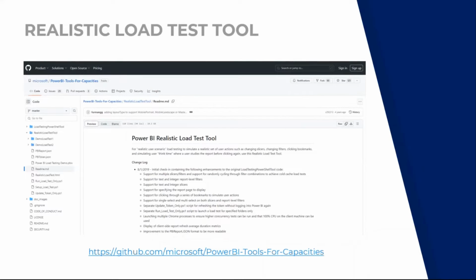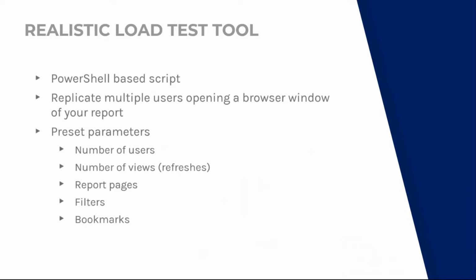How do we do that? Well, there's this tool called the Power BI Realistic Load Test tool, which a lot of people haven't heard of, which is interesting because it was released in 2019. It's an open source tool, available on Microsoft's GitHub. The demo I'm going to show today is a 90% identical version of this. I've essentially forked their code and added a little bit of extra stuff to it, but I can explain that in a bit more detail. So you can go download this and use it in your own environment.